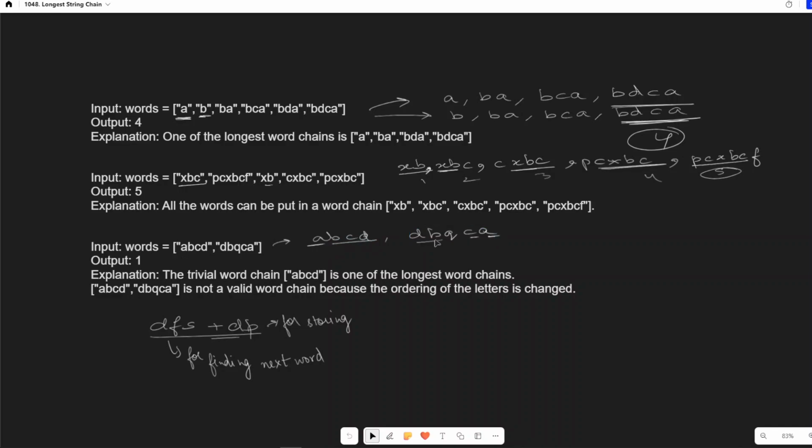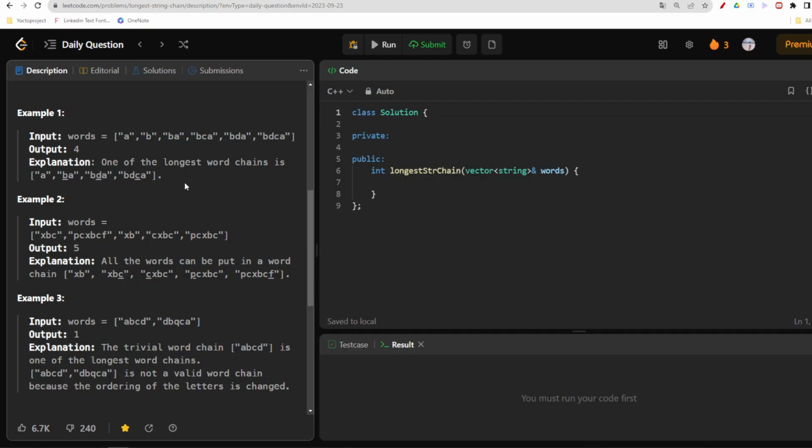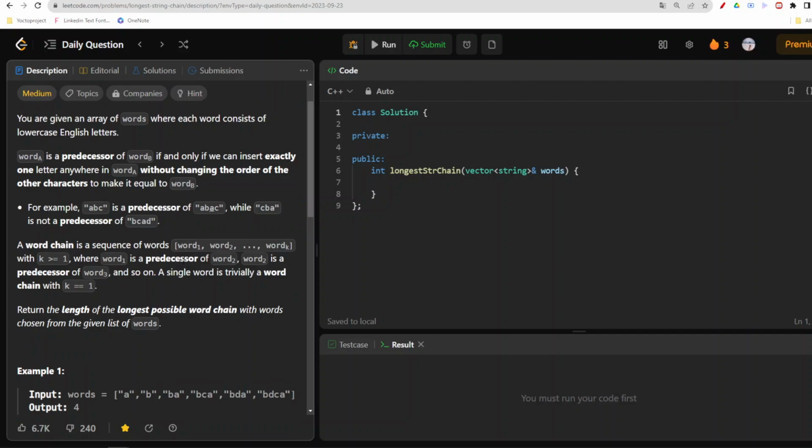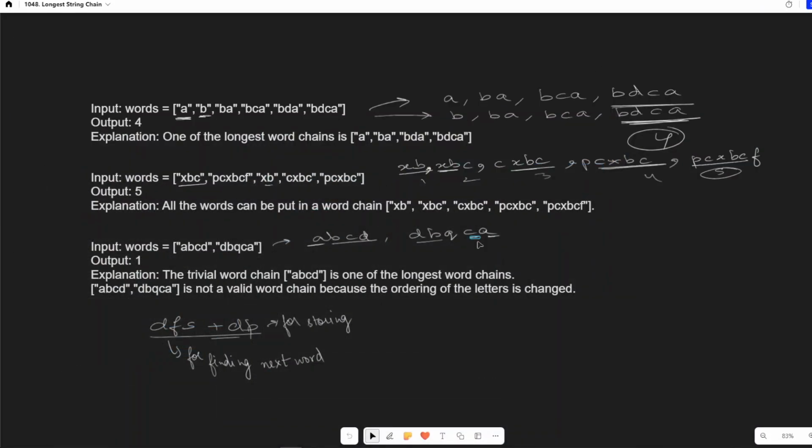DBQCA. So now here in DBQCA, the characters are in a different order as compared to ABCD. So that's why here the word chain is at max of one length. This is the thing which they have mentioned in this question: that a single word is trivially a word chain with k equals 1. Because here the word chain was not possible, right? So that's why our output is 1 with the word as only 1.